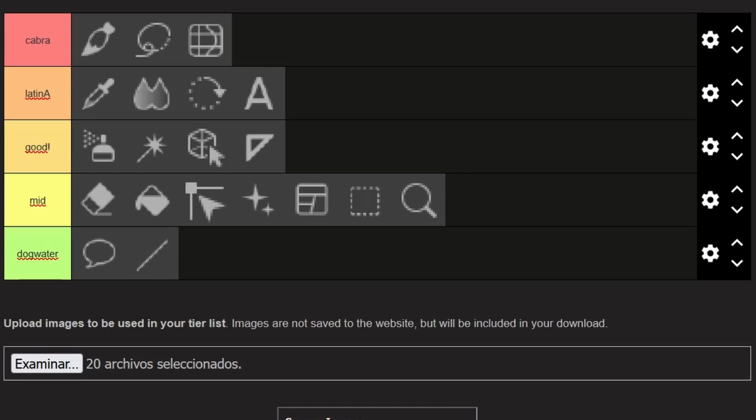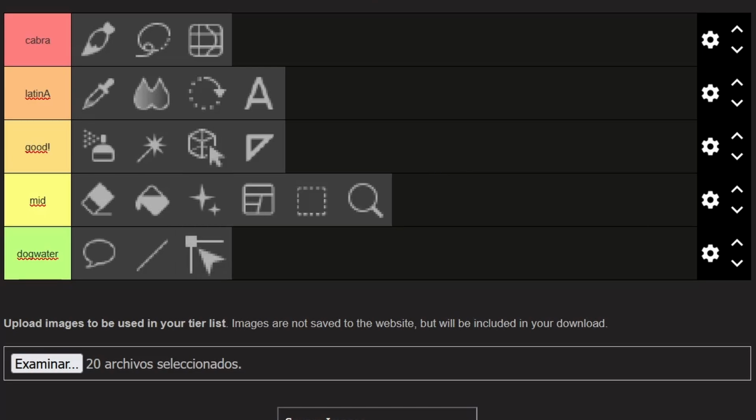Shit, bro, there's so many mid ones. I think I have to kill one. I'm sorry, Vector. This is my tier list for the tools on Clip Studio Paint. If you agree with my opinion, you're a certified Latina, and if you don't agree with my opinion, well, go fuck yourself.